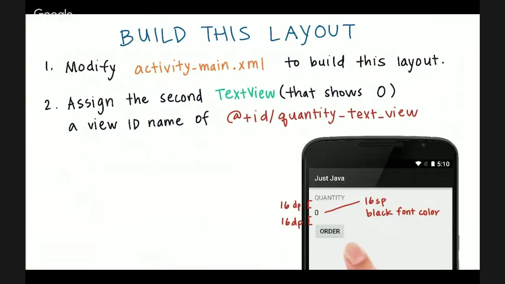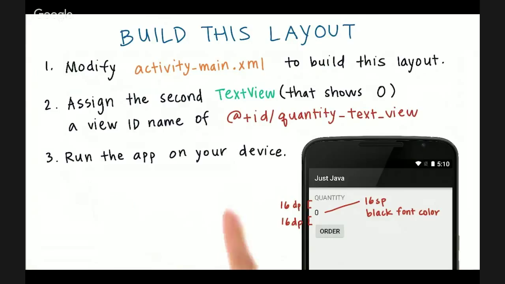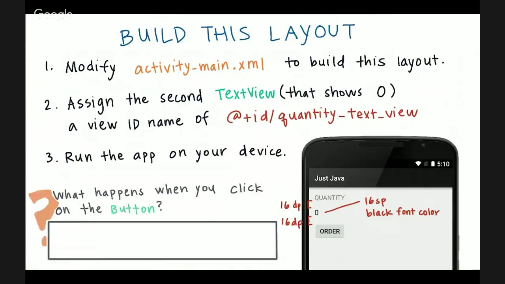I know that this is the first time that you're going to be adding a button to your XML layout. This is a really great opportunity for you to practice your Google search skills in order to figure out how to add a button to your layout. If you really get stuck, you can check the hint in the instructor notes. As you build this up, periodically run the app on your device to check that it's working as expected. When you're done with all of this, answer this question. What happens when you click on this button? Nothing.